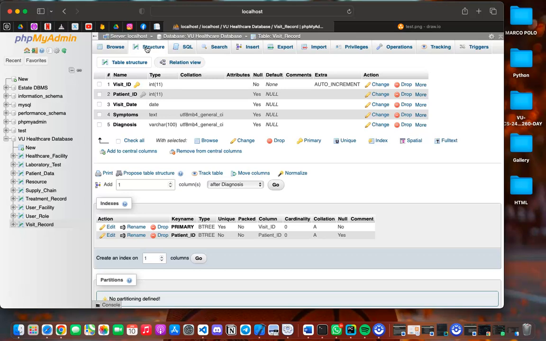So basically, this is just a brief explanation of my SQL code for the healthcare database. So thank you. I would like to stop here.